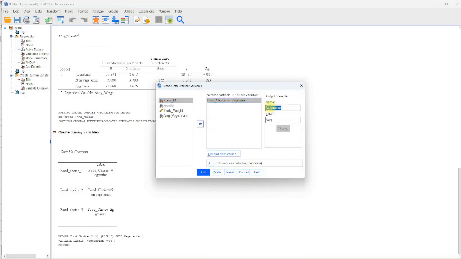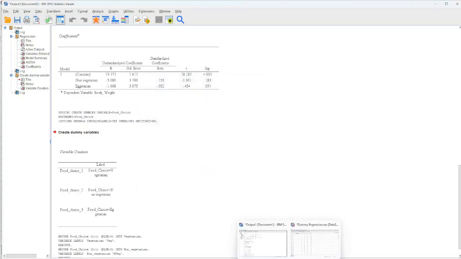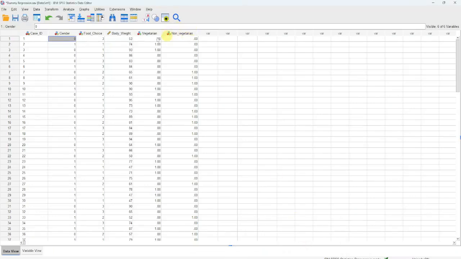Here I'll put the name as non-vegetarian. Take care that there shouldn't be any spacing in the name of the variable. That's why I put non_vegetarian. And in the label I put capital N and veg, that depicts non-veg. Change old and new values. The old value for the non-vegetarian category was 2, as I have coded it in SPSS, and the new value is 1. I put Add. I first remove the previous one, and else value is 0. Press Continue and OK. Now this one has been created. You see here non-vegetarian. This is vegetarian.